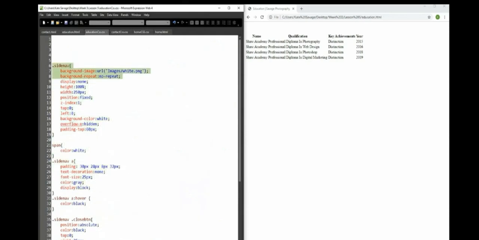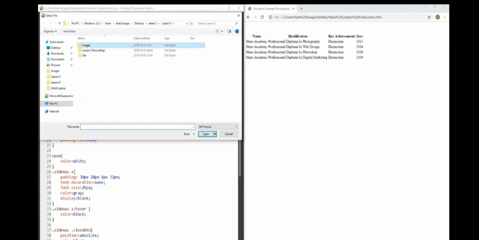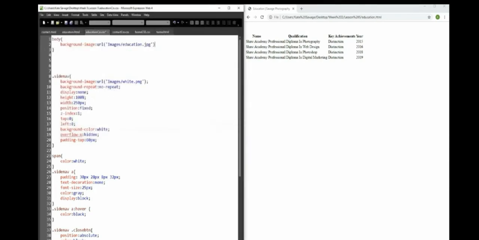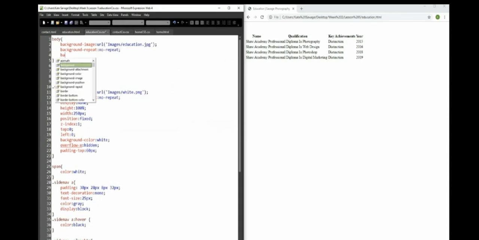So we've got our side nav here. And now let's start off where we normally do, with the body. I remember the things that we already know, I'll do quite quickly so I can have time to spend on the more complicated aspects of the lesson. So we're going to go background image. And we're going to pick an image, into images, and I want the education picture. And then, as we normally do, background repeat. We want no repeat.